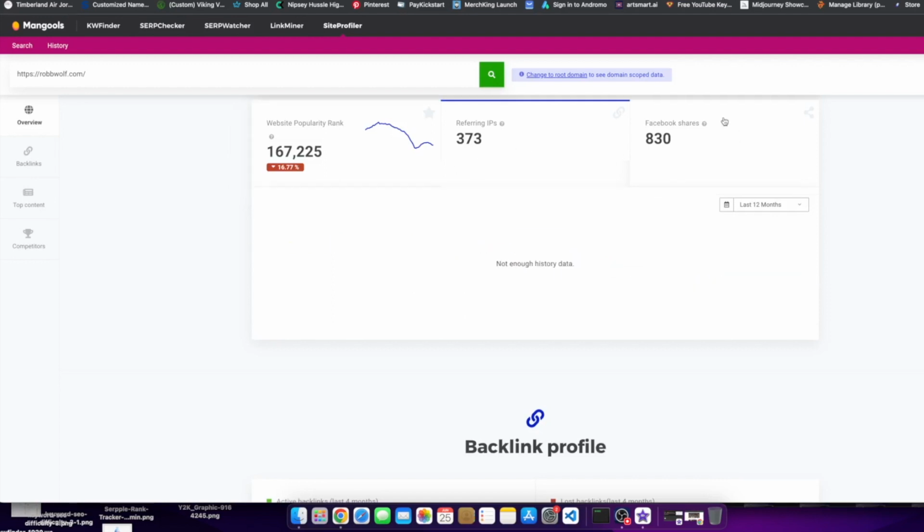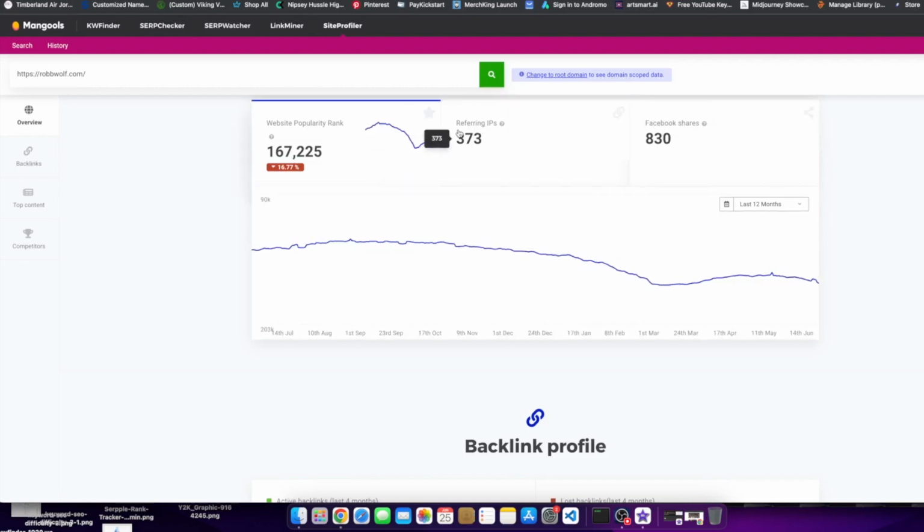Now here we have other metrics. The referring IPs and the Facebook shares. The referring IPs is nothing more than essentially the IP addresses of the websites that link back to you, that refer back to you. And you could go ahead and read this. It says the number of referring IPs provided by Majestic. Keep in mind that many domains can be hosted on the same IP. What this means is that, for example, it's not the same as a website, okay?